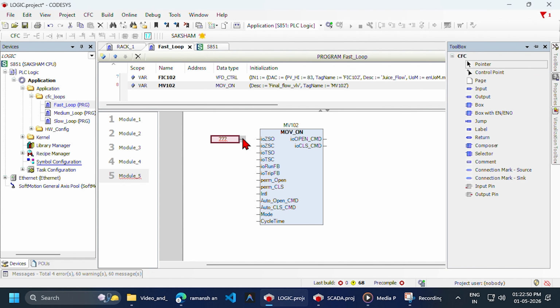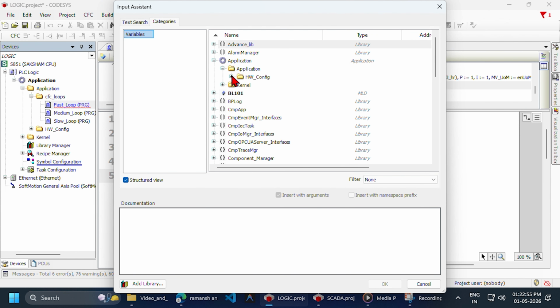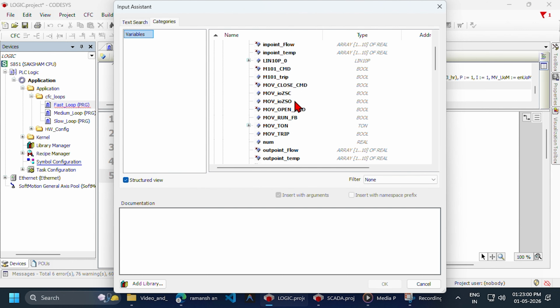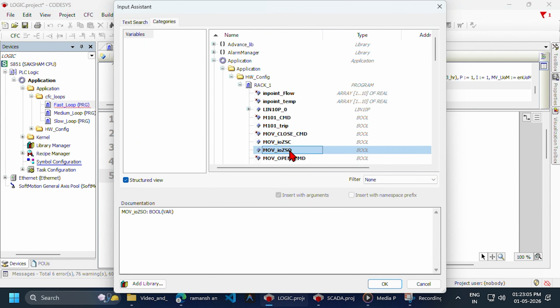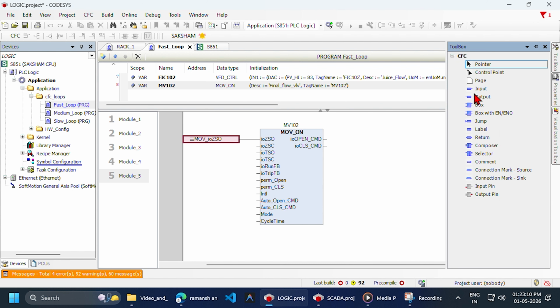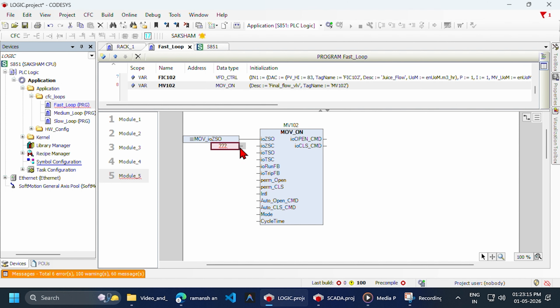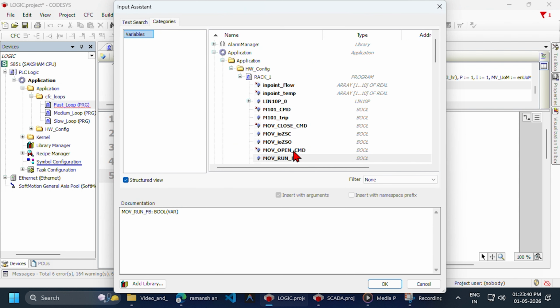Connect IO-ZSO to the corresponding open feedback signal of rack 1. Connect IO-ZSC to the closed feedback signal. Connect IO run FP and IO trip FP to the respective variables from rack 1.